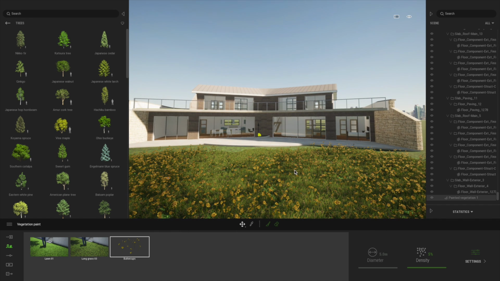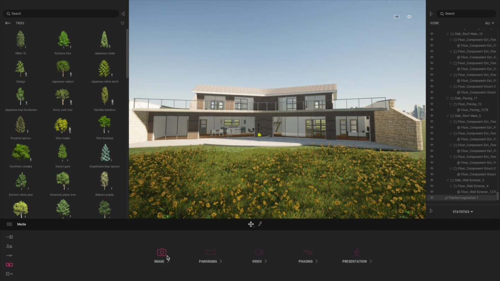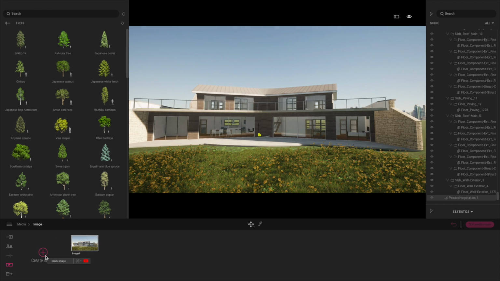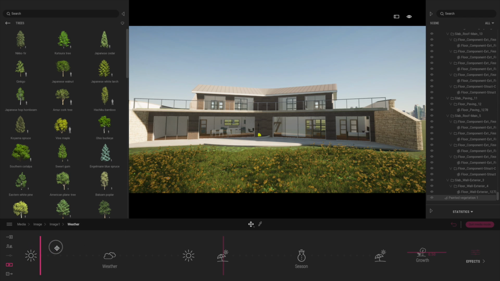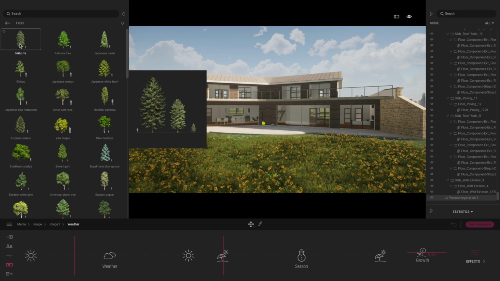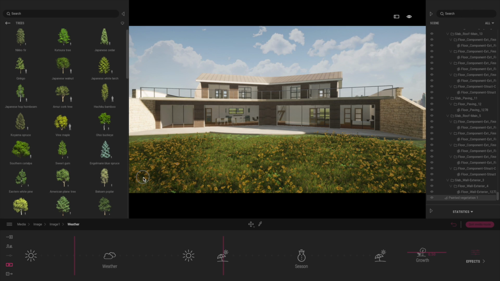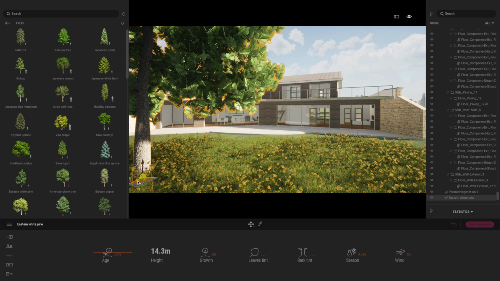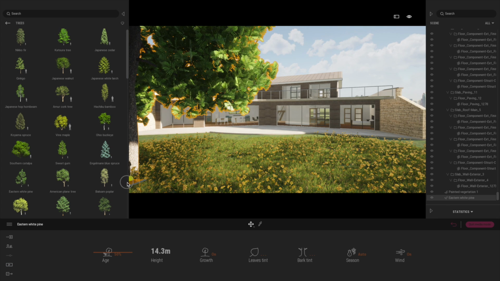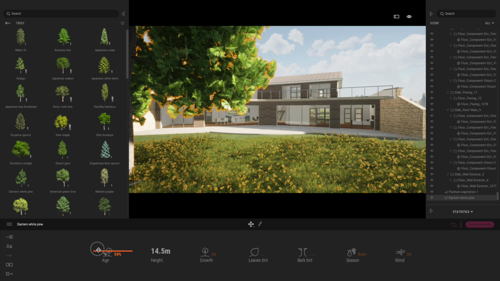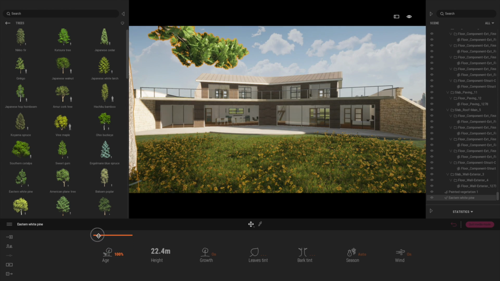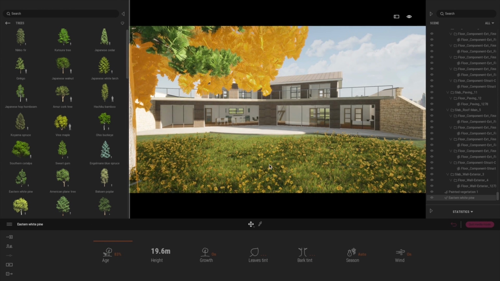So without too much work really, I could basically just pop into my image. None of this is new, by the way. Create an image and essentially change the weather. Let's just do that really quickly for you. You know, let's drag in a tree. I think the appropriate tree for this, something like this. Just drag that into the scene. Just kind of get that back a bit. And let's just grow it a bit more. So we've kind of got just a little bit of context in there.